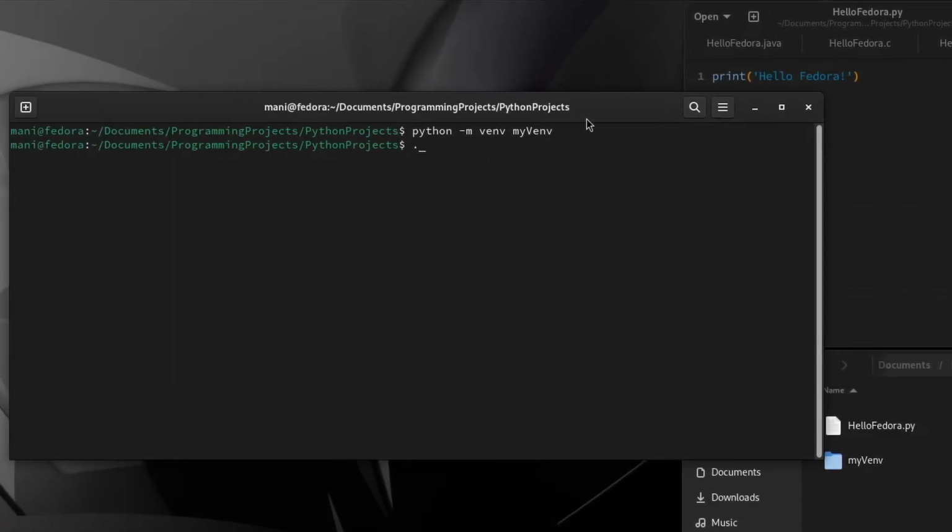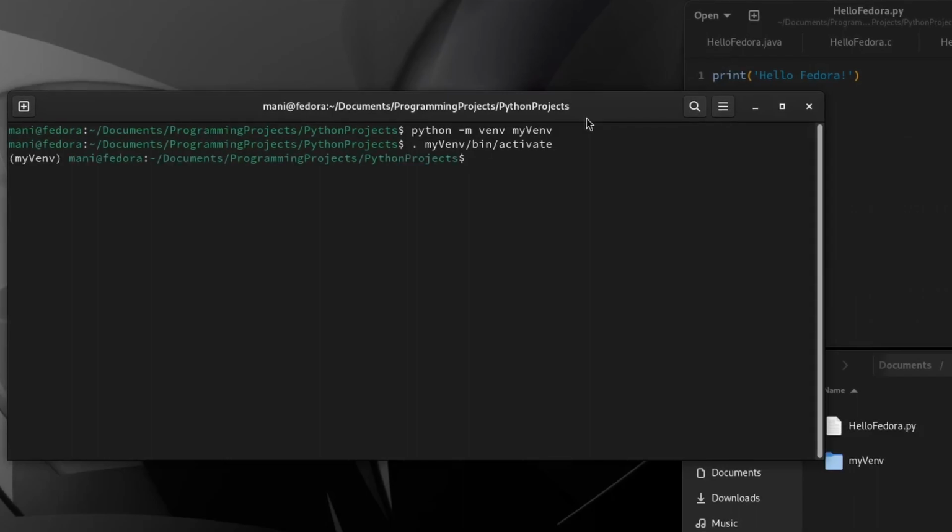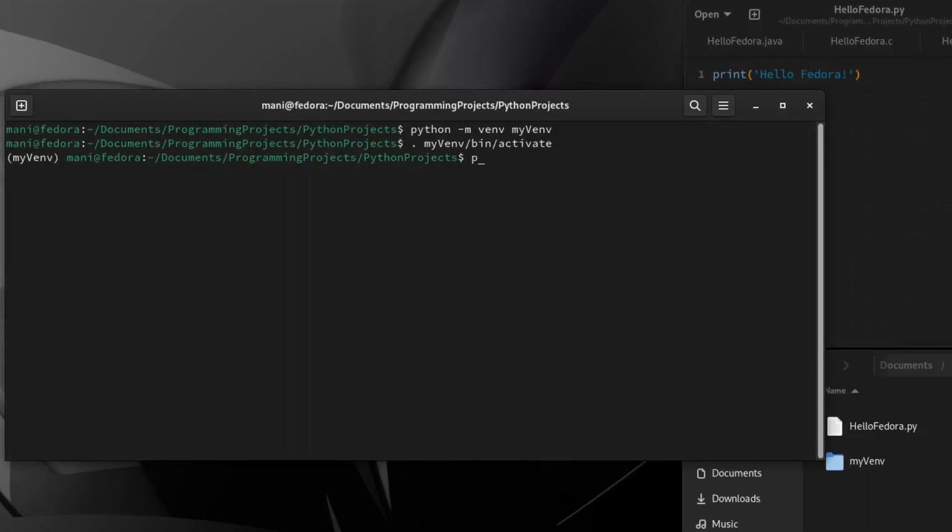Let's activate it by going inside the bin and activate. Now as you can see, we are inside the virtual environment. From here, we'll run python hello fedora, and we are seeing the result.